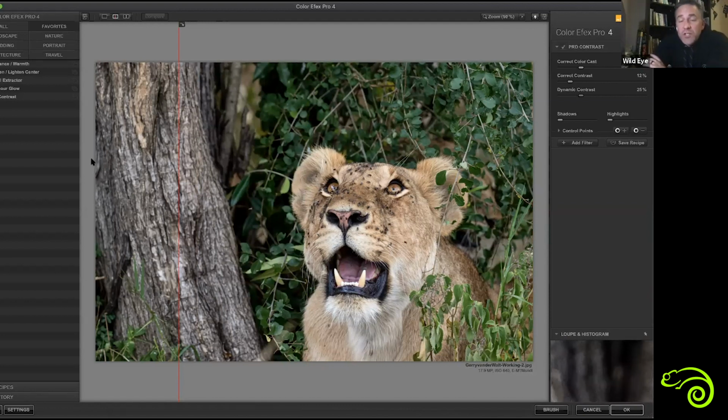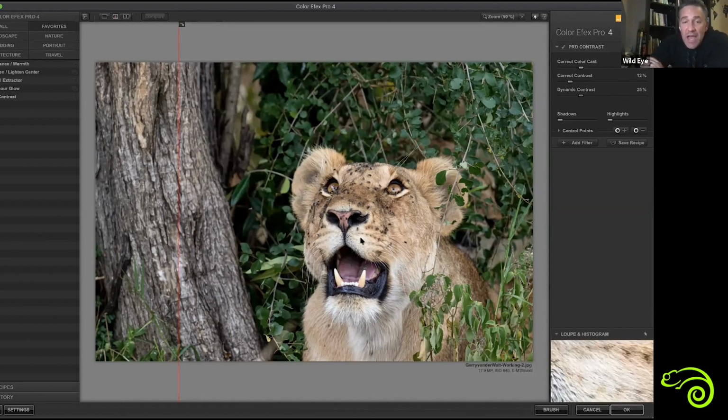Now, tint normally works on a green to magenta. What this does isn't limited to those. It literally looks for any color cast that is prevalent in the image, and it tries to reduce that without affecting saturation. Okay, without affecting saturation.